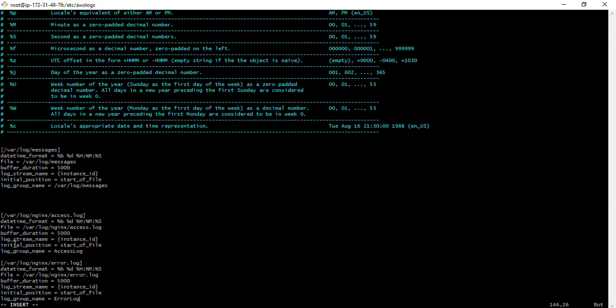And this initial position parameter specifies where the agent should start reading the log file. In this state, it will start reading the file from the start of the file. And then lastly, the log group name parameter specifies the name of the log group that will be used to store the log.